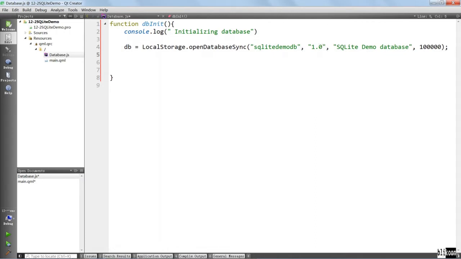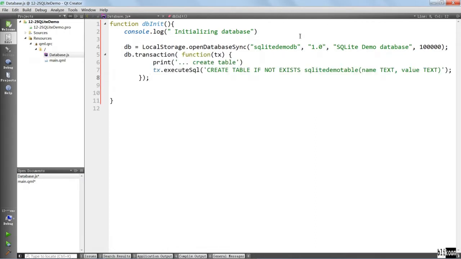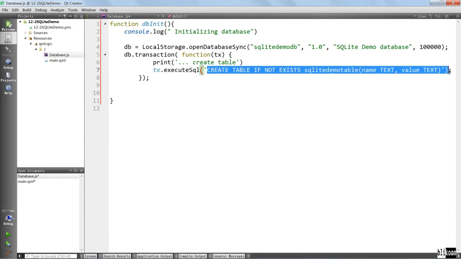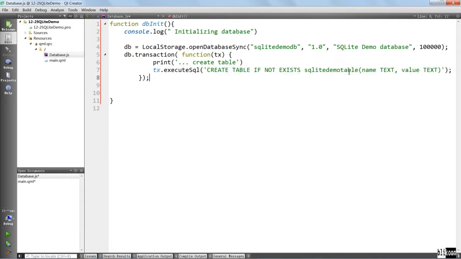After you do this, you want to do a transaction. So the transaction we're going to do is to create a table if it doesn't exist. This is a normal SQL query, nothing special here. We are creating a table called SQLite demo table, and it has two fields, a name field and a value field, and they are a data type of text. By now, we should have a database and a table ready to be consumed by our application. We can save data or read data from it.